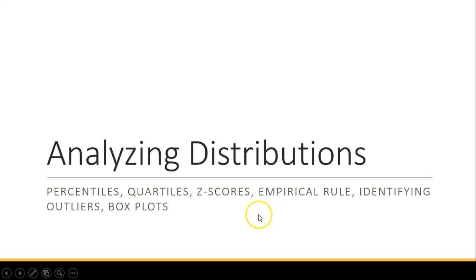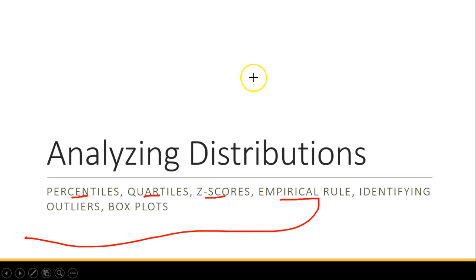All right, in this lecture, we're going to go into a little bit more detail about analyzing distributions. And more specifically, we're going to talk about percentiles, quartiles, z-scores, and so on.